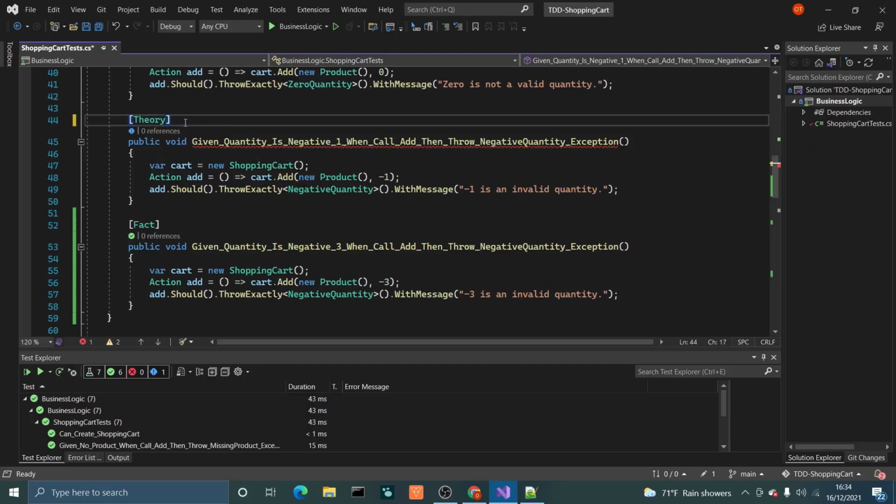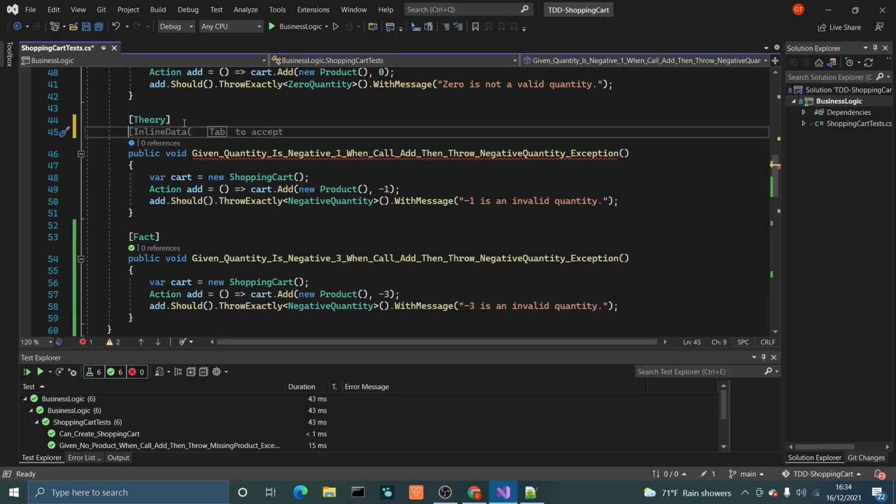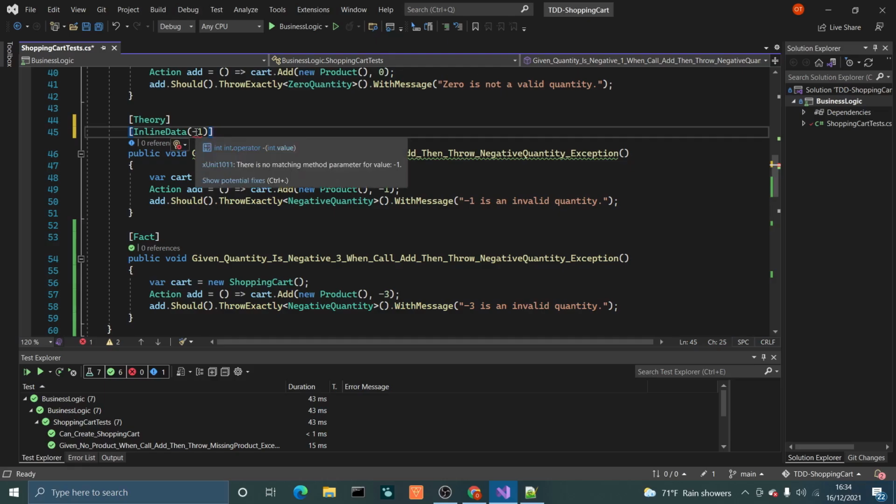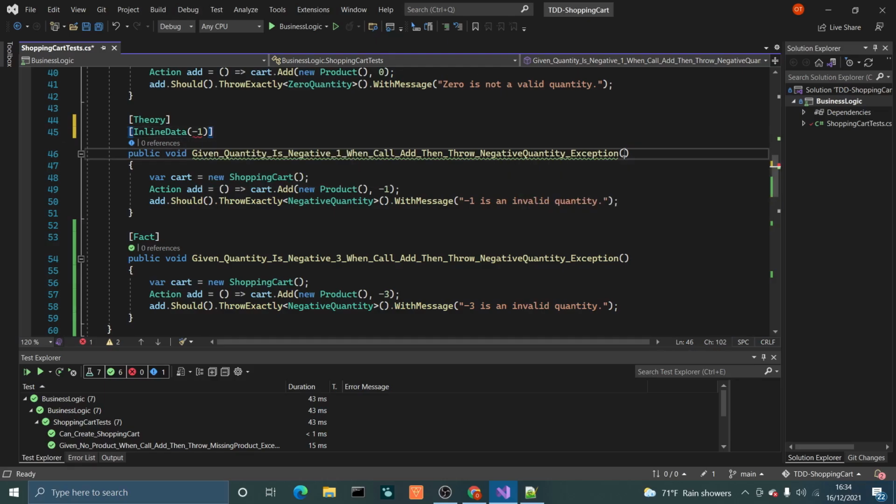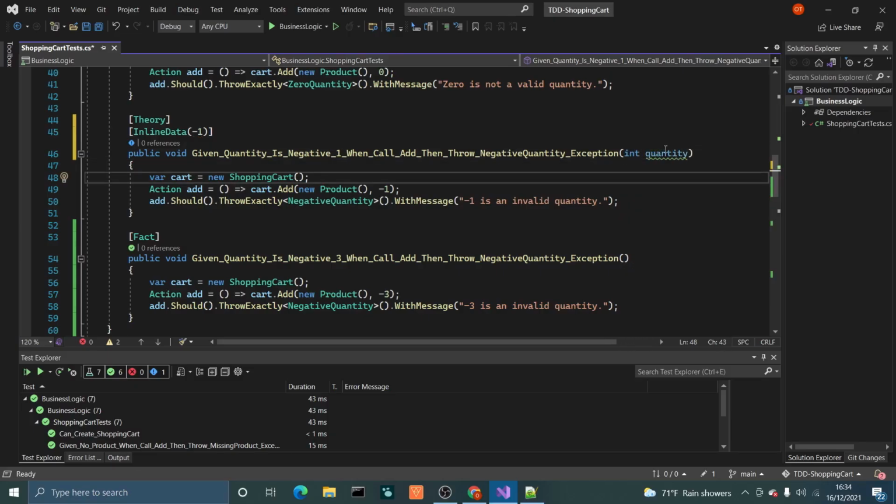So turn that into a theory, and then the data that we want, so it's done by inline data, we want that to be -1 to start with. So at the moment we're just refactoring this test from a fact into a theory, and the -1 here is complaining because there is no parameter on our test, so we now need a parameter. I'm going to make that the quantity. And then wherever we were using -1 quantity, we now use this variable, make this a string interpolation as well.